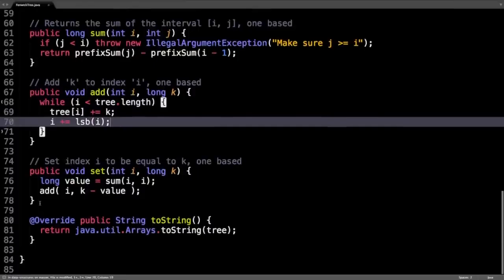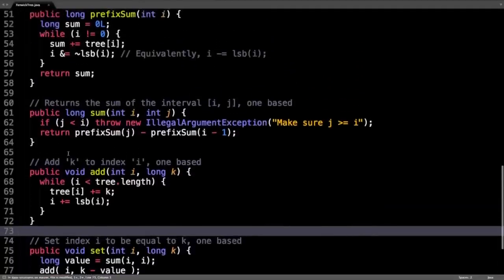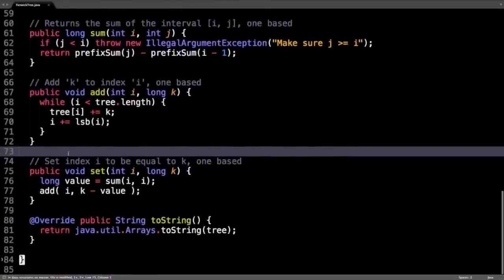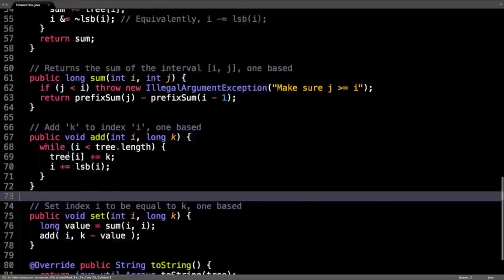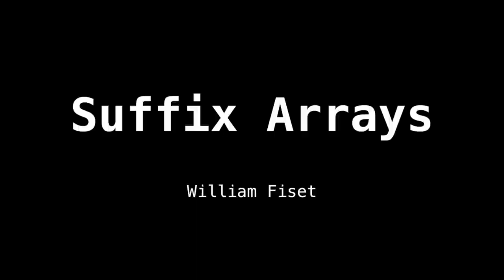And this additional method I added for fun is if you want to set the index i to be equal to k. This might sometimes be useful. So just get the value at i to i, and then call the add method. So pretty simple stuff. Now as you see, this is 80-ish lines, and half of it is comments. So this is a really simple and yet extremely fast data structure.